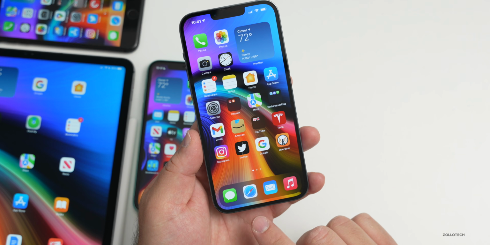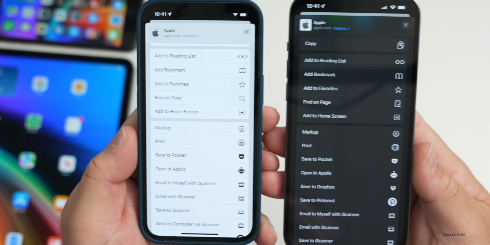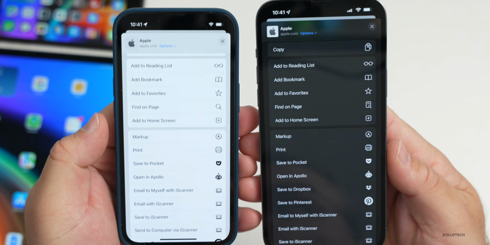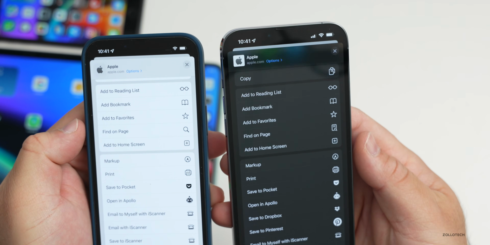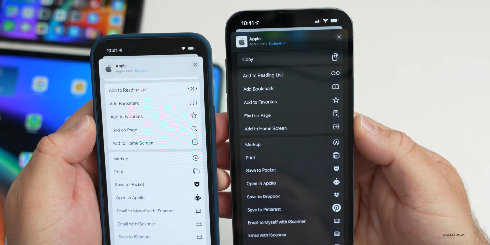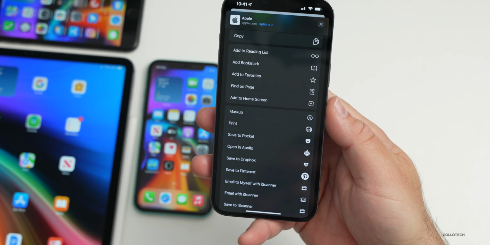Now there's also a physical change you can see if we go into Safari and go to your share sheet. Now on the left, I have iOS 15.4.1, and where it says Find on Page, it's actually a little magnifying glass. Now it's sort of a sheet of paper with a magnifying glass. So it's a little bit different on Beta 2. So something they've updated there.